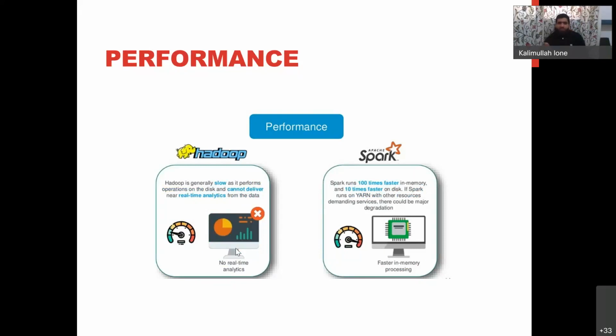Spark runs 100 times faster in memory and 10 times faster on disk. Most of the processing is done in memory, and a small part is on the disk in case of Spark. But if we run Spark on Yarn with some other demanding resources, there could be a major degradation. Means Yarn is a product of Hadoop. We will see simply, if we have Hadoop with us, it will be slow in tackling real-time analytics. But Apache Spark is faster.